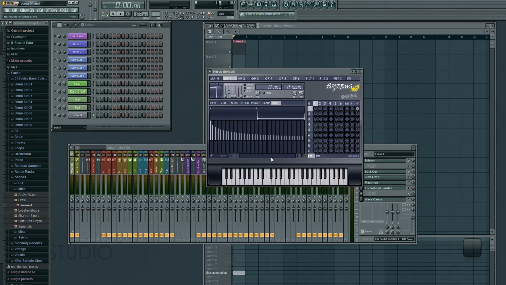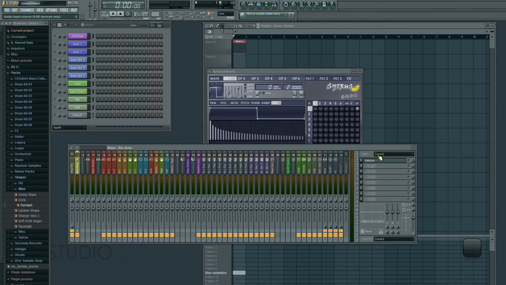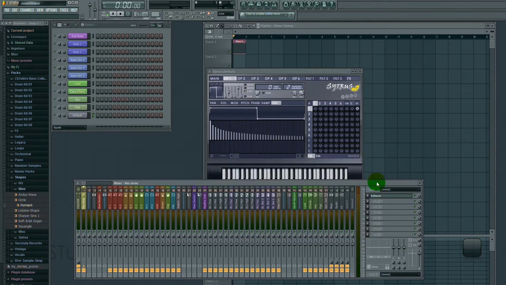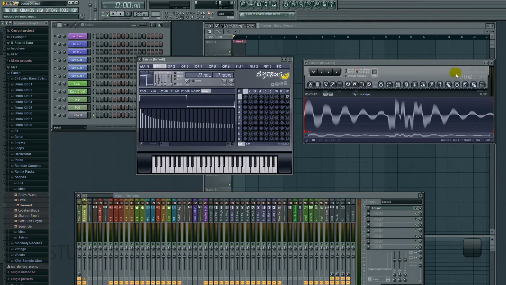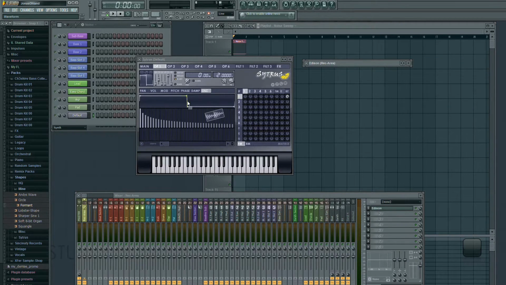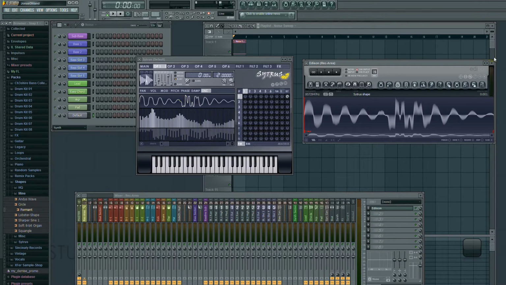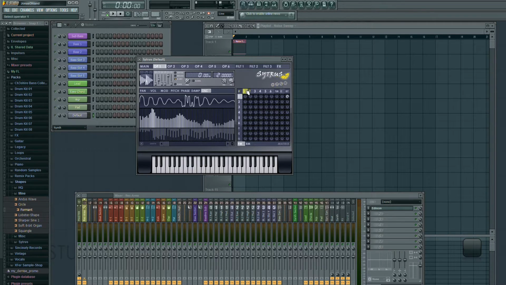To prove that, I prepared a little custom waveform here in Edison. It looks like that. And another very powerful tool of Sytrus is that it can analyze every waveform you drag into it. So let's take that, drag it into Sytrus, and Sytrus recreates this waveform just by adding sine wave over sine wave. You might already get an idea how powerful this synthesizer can be. But we didn't really start yet.